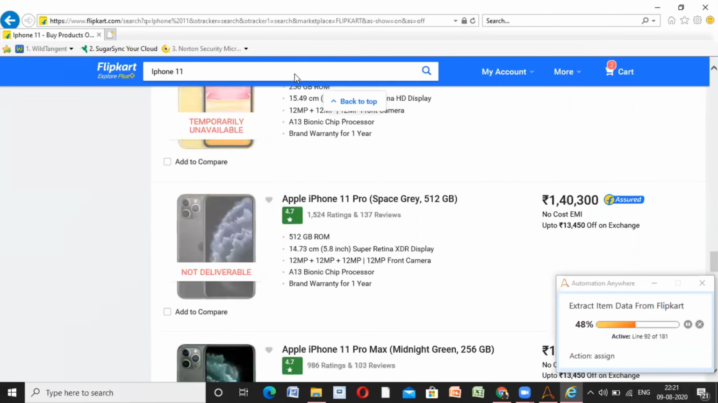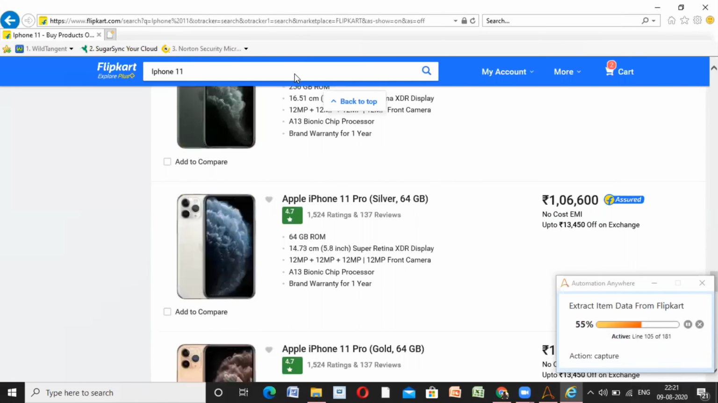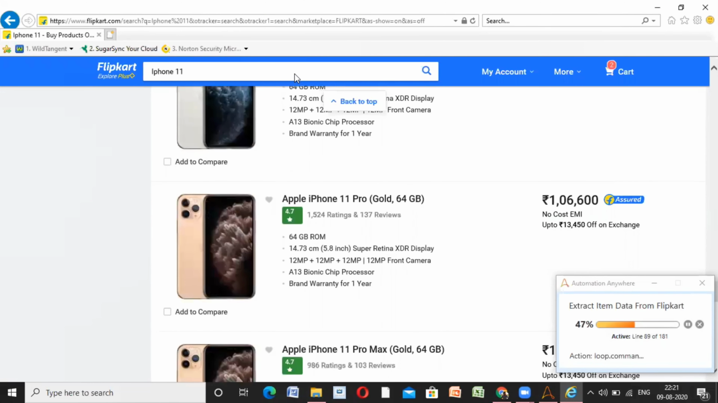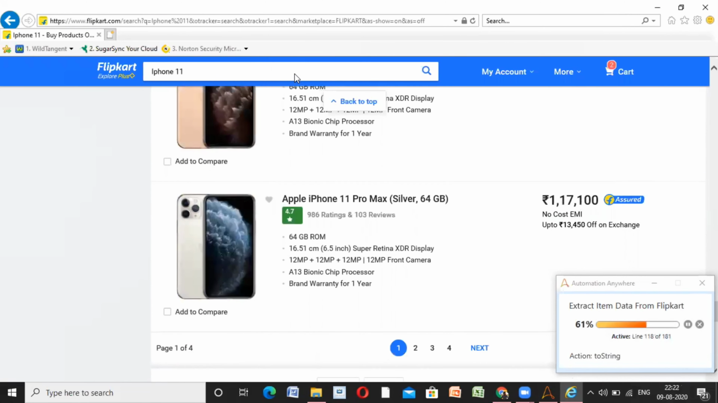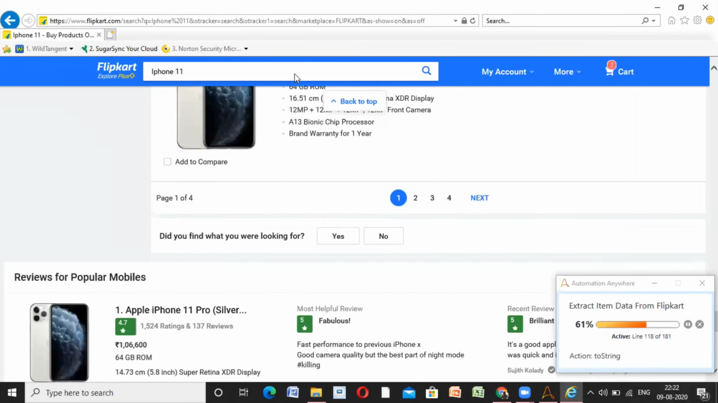At the bottom, when it sees that this is the last item, the bot knows there is nothing else to be extracted. So what will the bot do? It will check if there's a next page or not. In our case, we have a next page. If there is a next page, it will just click on the next button. It will keep doing this same action till all the 4 pages.